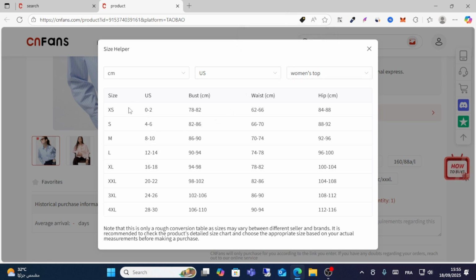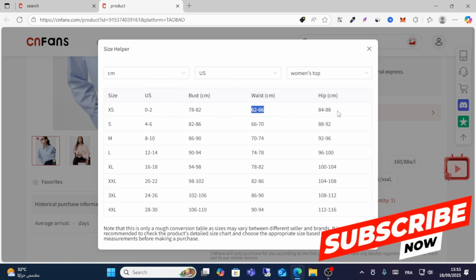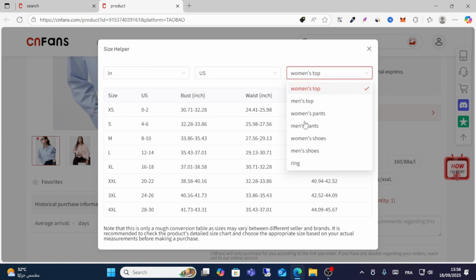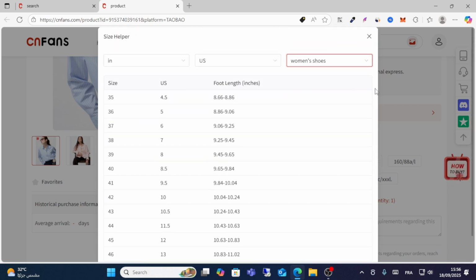For XS, you have 0 to 2 US. This is for waist, and this is for hip, length, or something like this. And this is the CM size unit, and this one is for inch, I think. From here, you guys can manage and choose your best size, and then choose any size if you want. This is how you can do it, guys.